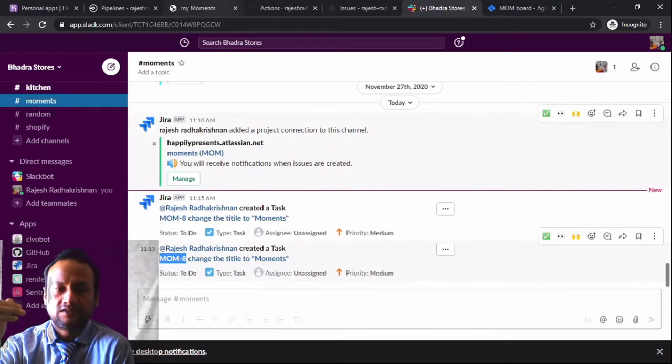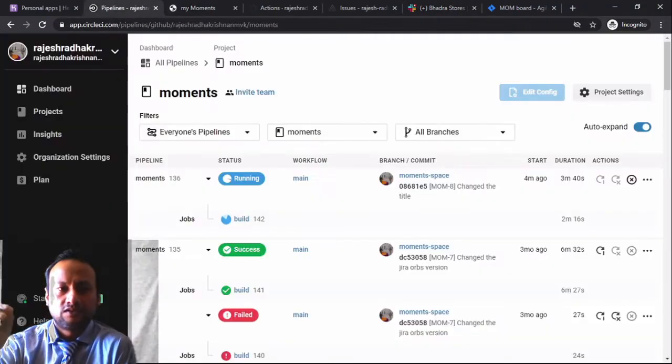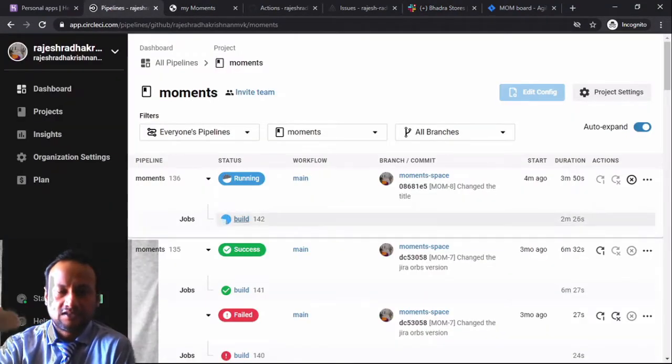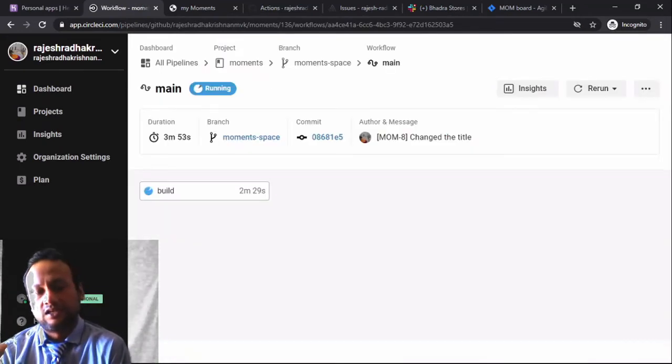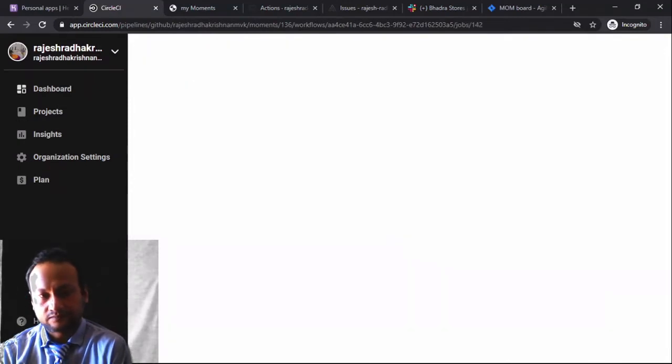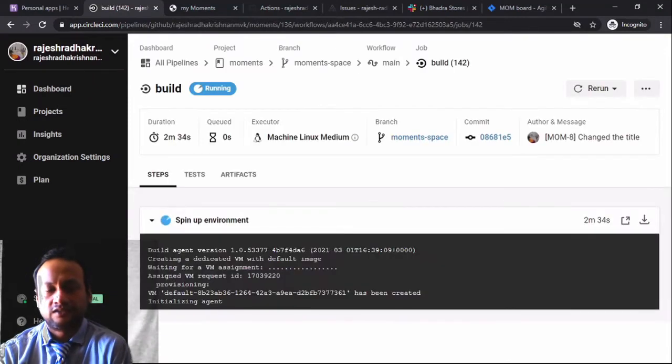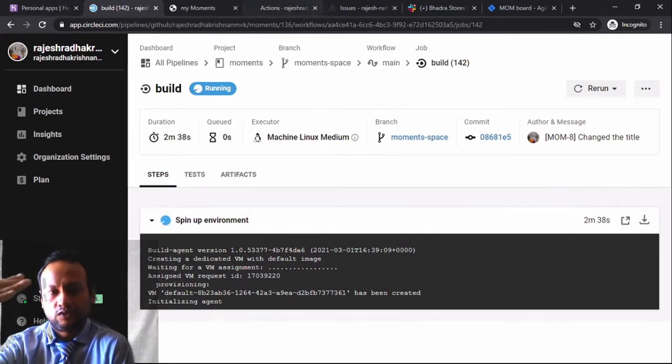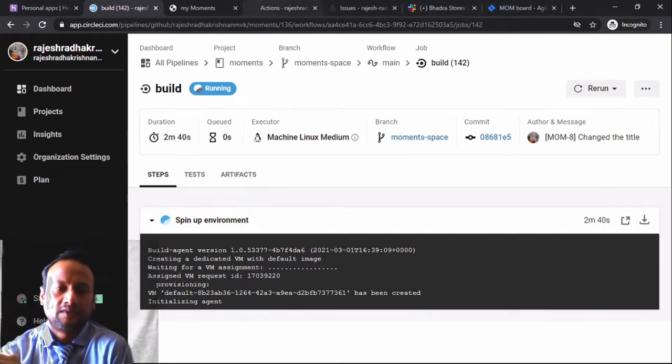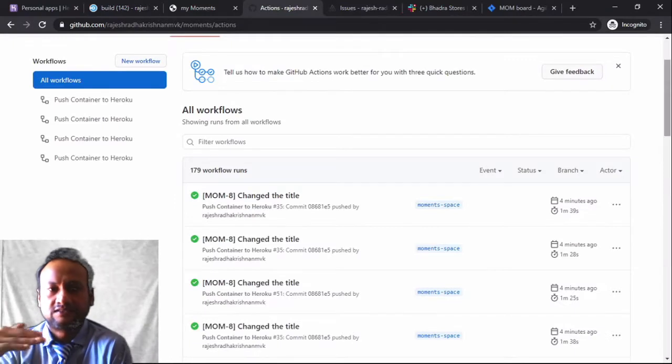So what happens is we build, this is the app. We build the image. We run the application. We run the test. If all the unit tests pass, we do the sonar scan. Then we push the image to Heroku. So that's the step-by-step build actions in both.